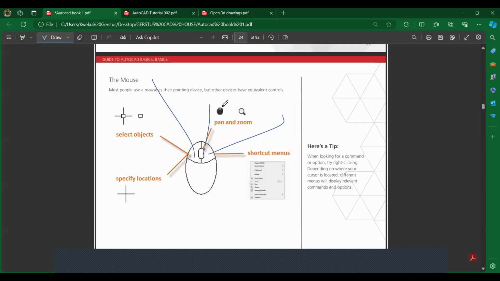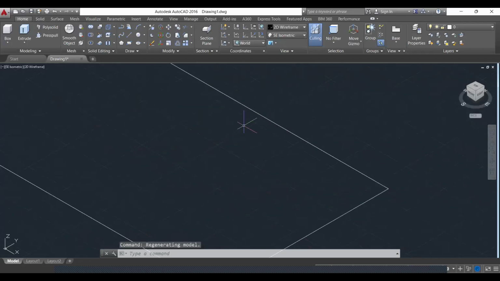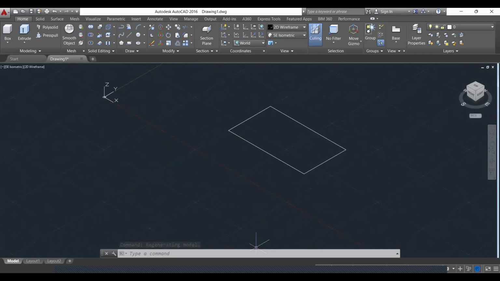Now let us go back. And also we have the zoom button. This is how the zoom button works. I'm zooming in with the scroll button, inside and up. All right, I think I have to rush a little bit.